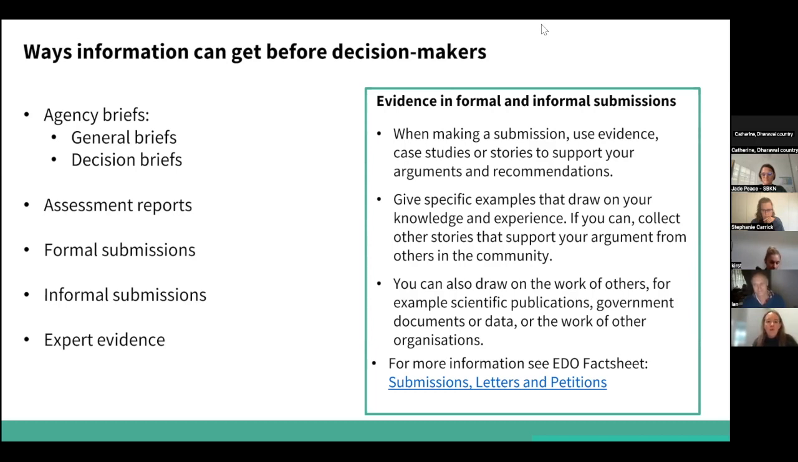Then we've got formal submissions and informal submissions. A formal submission is one that's normally made through the legal process. So where the legal process requires the decision maker to consult with the public, and members of the community are invited to make a submission through that process. Normally there's no prescribed format for that, and you can put in your submission whatever information you like.